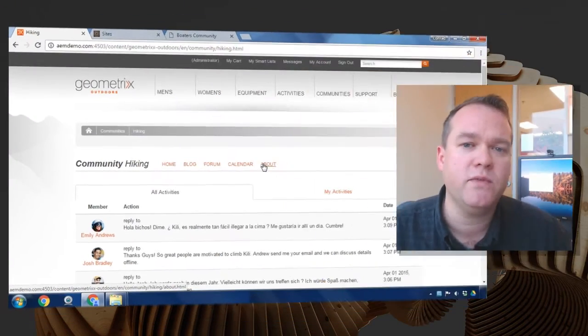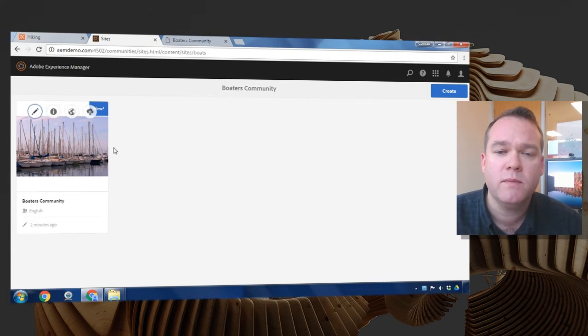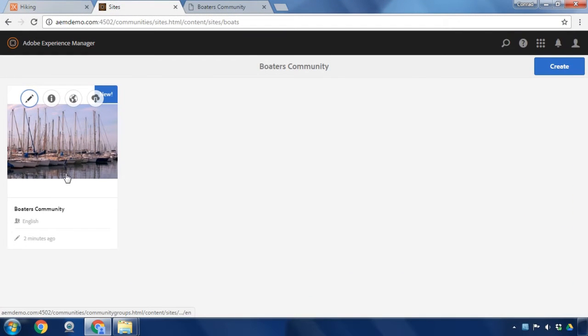The groups themselves can be created either in the authoring environment or on the publishing server by a privileged member who belongs to the group administrators group. Let's take a look at how this works by looking at a new community that I've just built for boaters. We're going to open up the structure of this community.